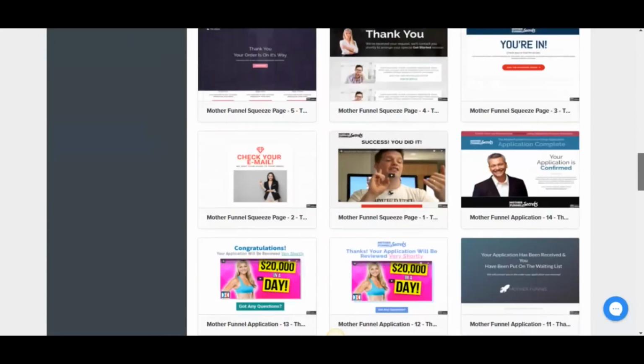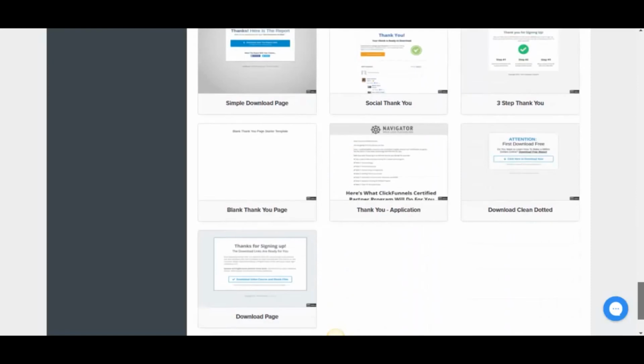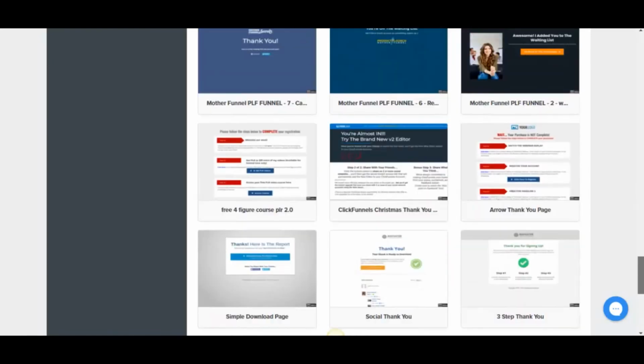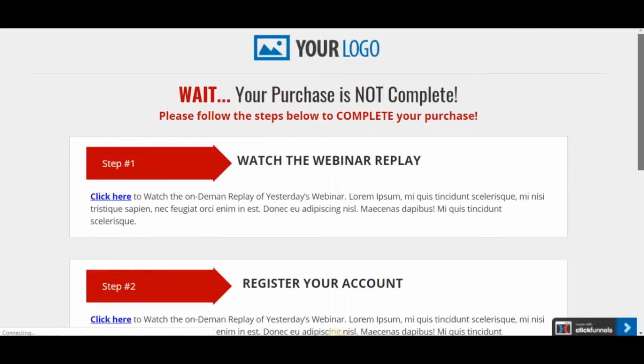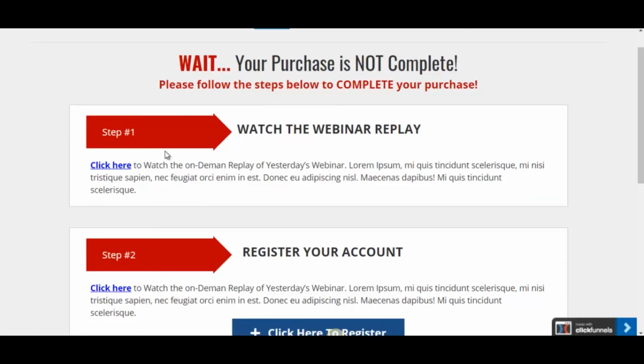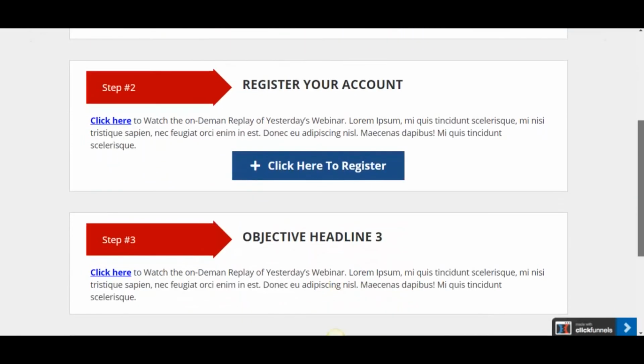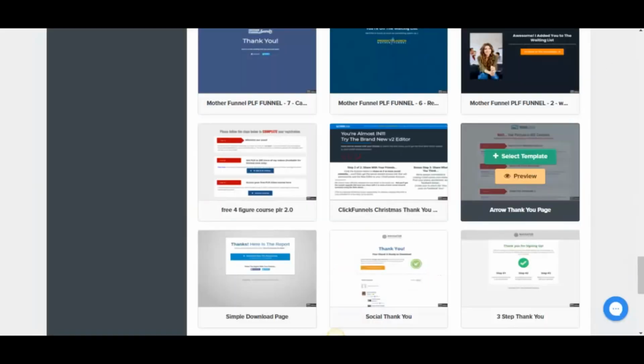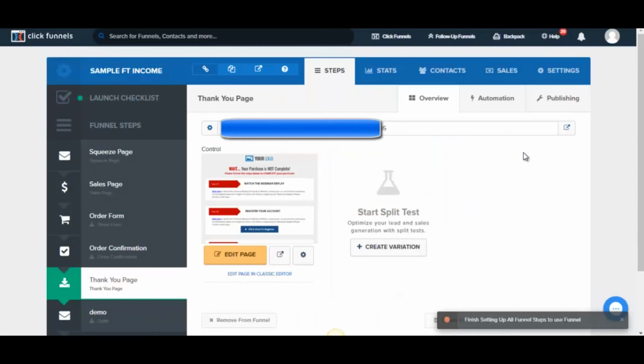And I'm just going to scroll through here, and this is actually one of my favorite templates right here, the arrow thank you page. I'm just going to select preview so you can take a look. What I like is that there are steps, and underneath each step, aside from a call to action, there is a link that you could put in there, and also a button if you want to do that as well. So I'm going to choose this. I'm going to click on select template. Okay, and now that it's in my funnel, I'm going to go ahead and edit the content on this template. So I'll see you in the next video for that.